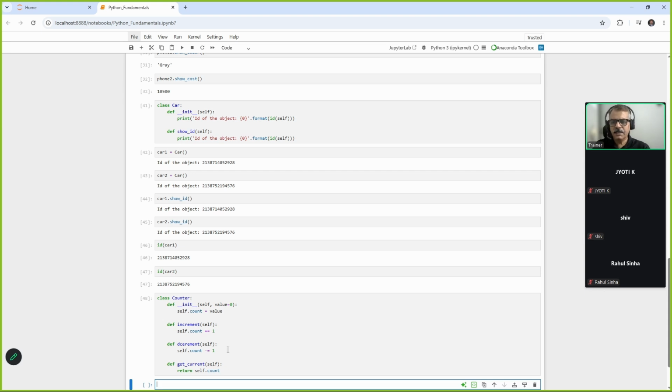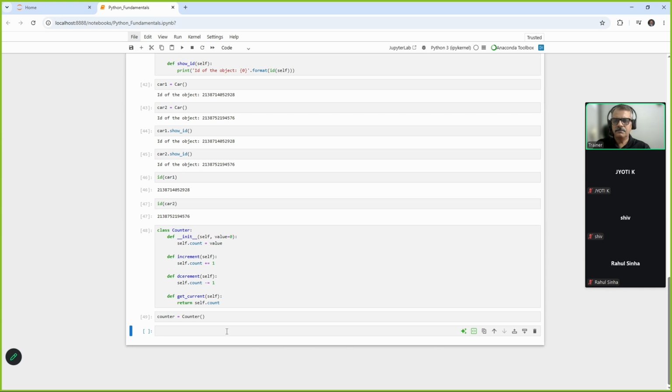Now create an object of Counter. counter equals Counter, and we are not passing any value. If you don't pass any value, the default value 0 will be used. This 0 will be assigned to the count attribute of this class. Run this cell. So we have created an object of this class.